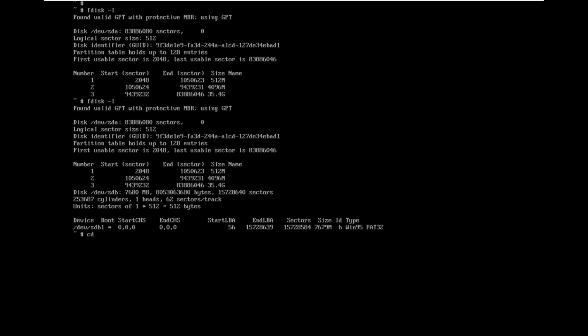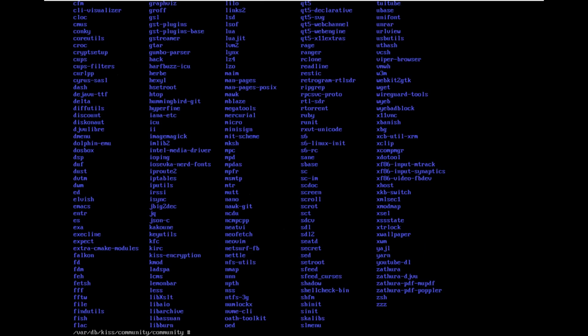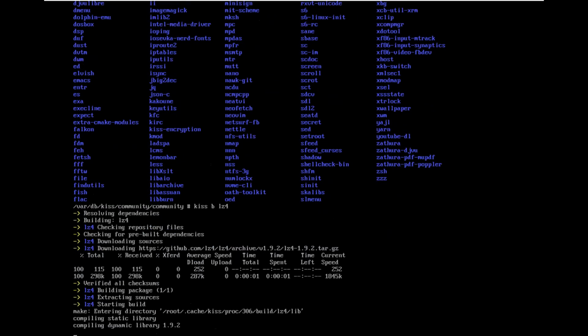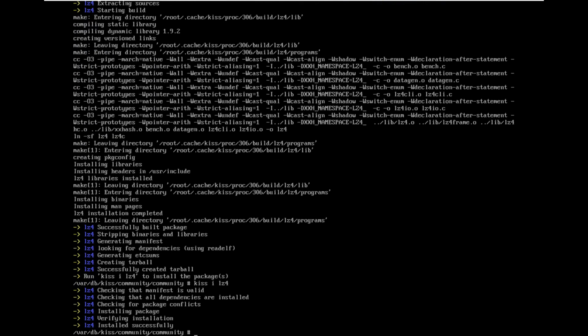Perhaps maybe check if I can install something just to make sure. That would be there. I'm going to go to the community, because that's the way we roll at KISS Linux. And let's install, let's say, LZ4. The variables are fine. It's working. Well, that's it. This is the installation of KISS Linux.